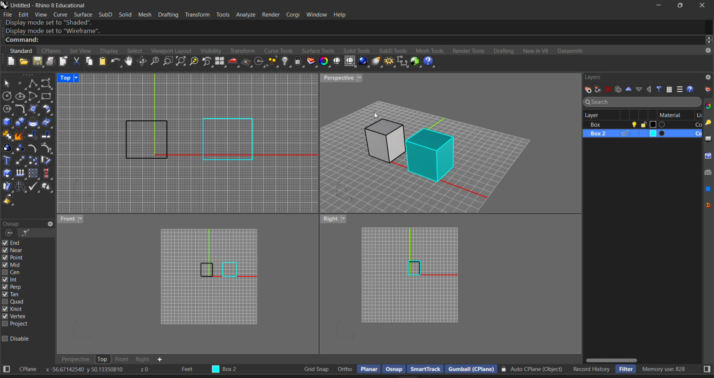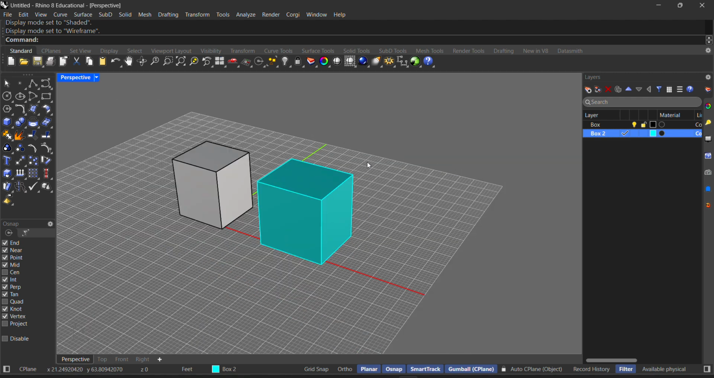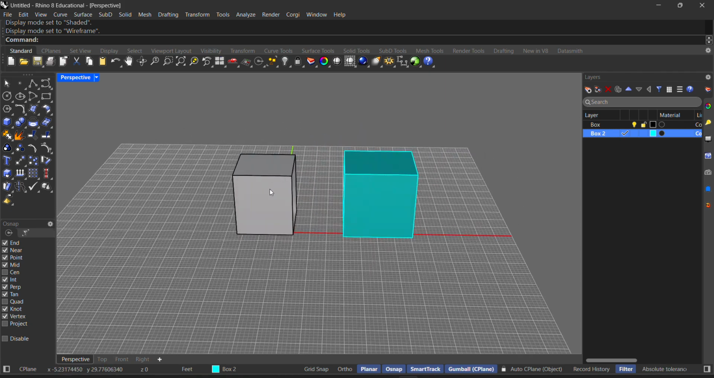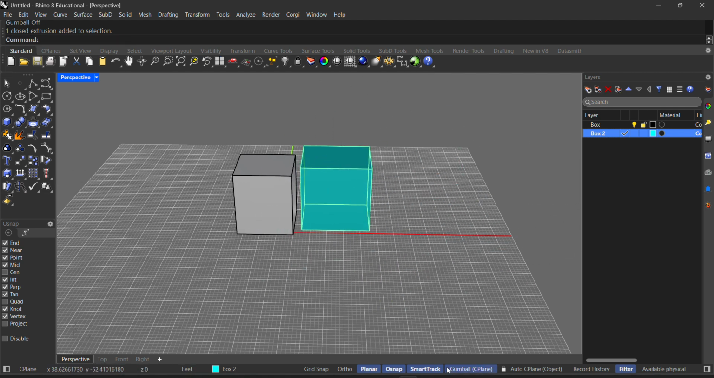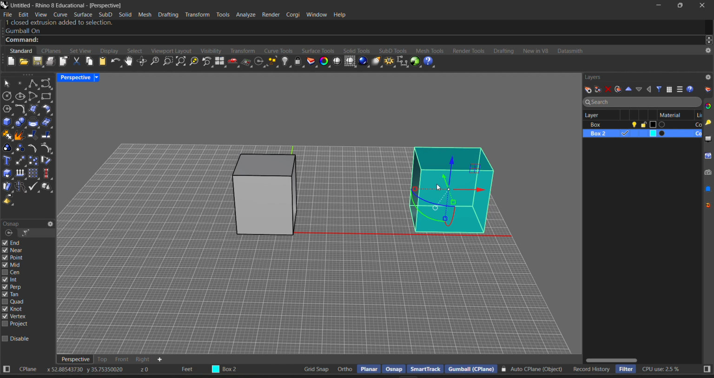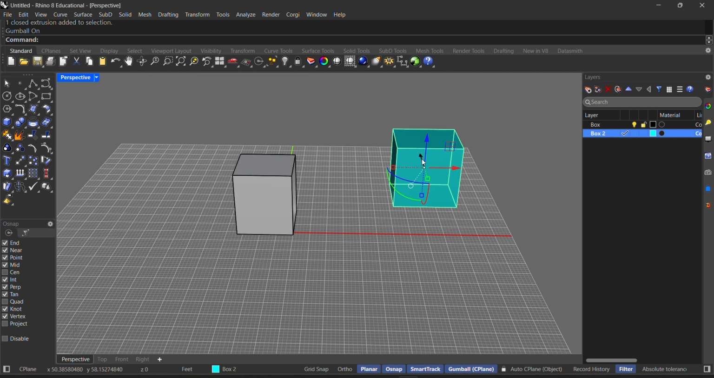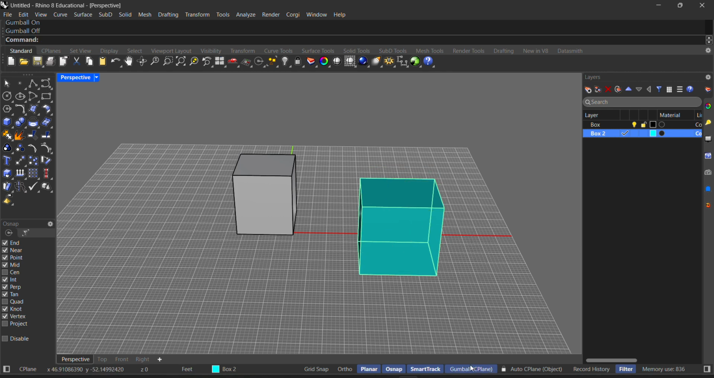So yeah, and now going on to the next thing, let's just click into perspective for now, just to show you. There are these things at the bottom. There's grid snap, ortho, planar, O snap, smart track, gumball. You want to keep your gumball on because then it just looks like this. When you turn the gumball on, it helps you move things a lot easier than without it, where you're just like, ah.